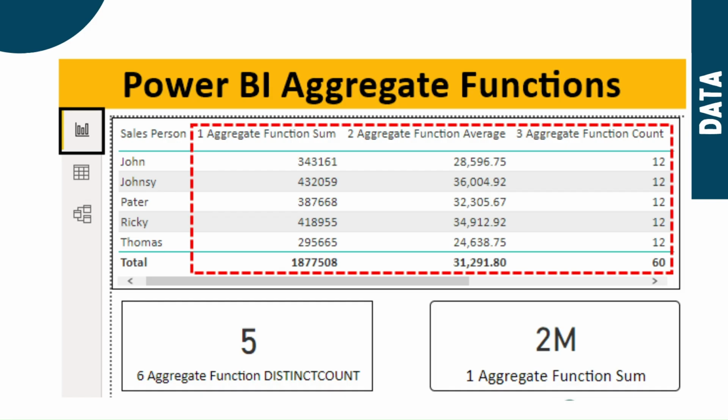Consider this scenario. John, a sales representative, has been tracking his sales performance. Let's examine how Power BI's aggregate functions shed light on his sales data. With the sum function, we calculate the total value of John's sales. This aggregates all his sales transactions into one comprehensive figure, providing a clear view of his overall performance.